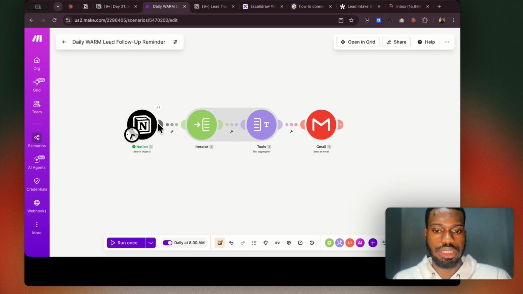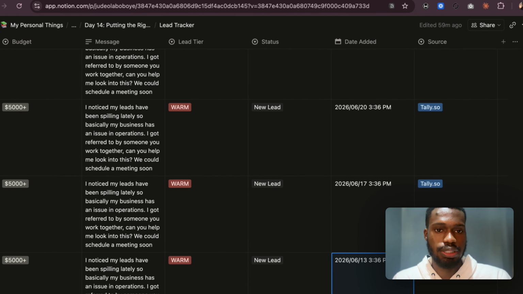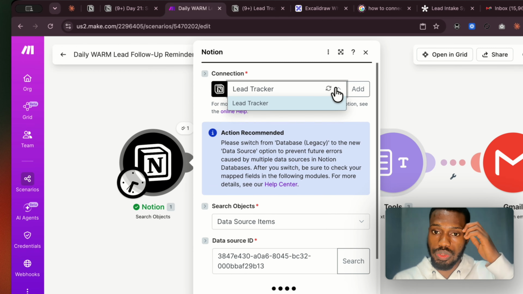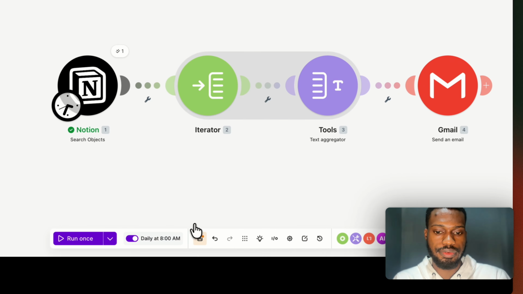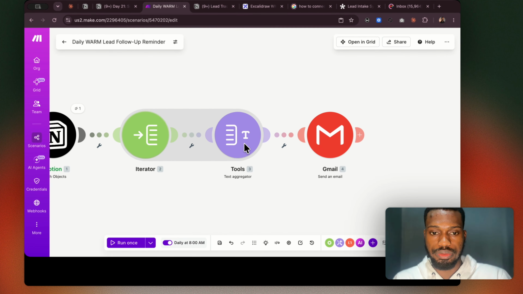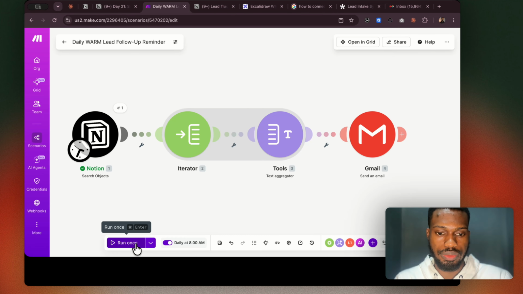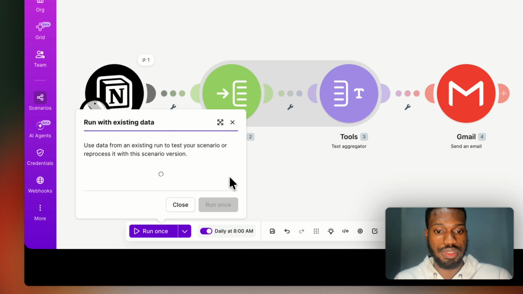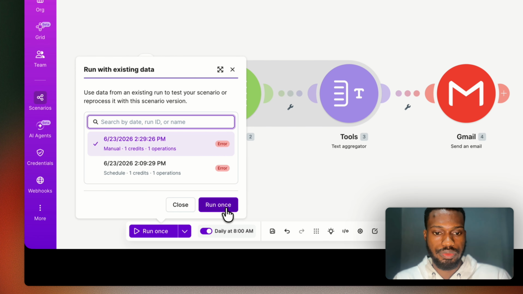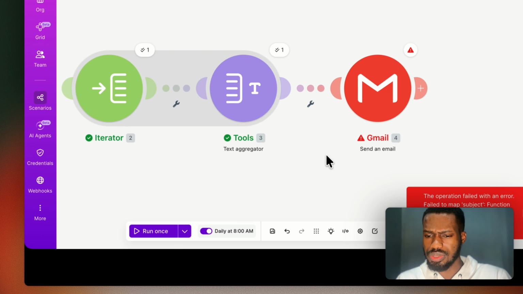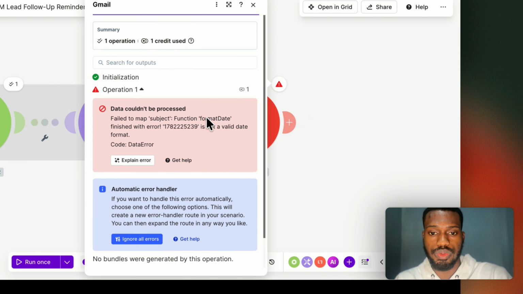Since I've made the changes here, 13th, I probably have to reload this again, then save this. I really hope everything plays very well, but if it doesn't, we have to make some changes here as well. So let's run once. Now the issue we have here is our Gmail itself could not. Okay, let's explain the error.